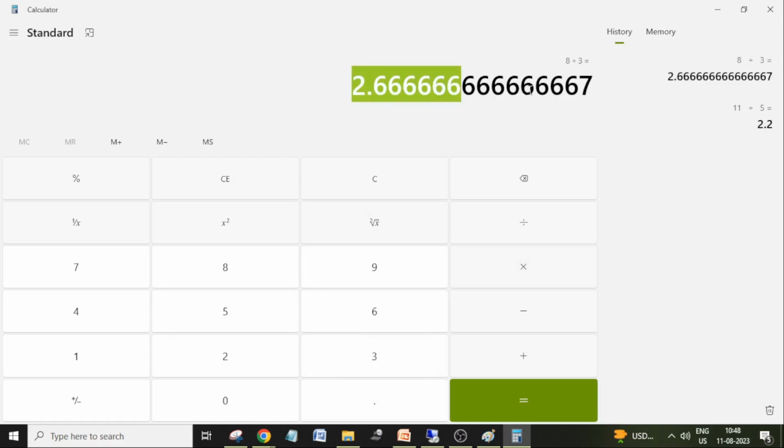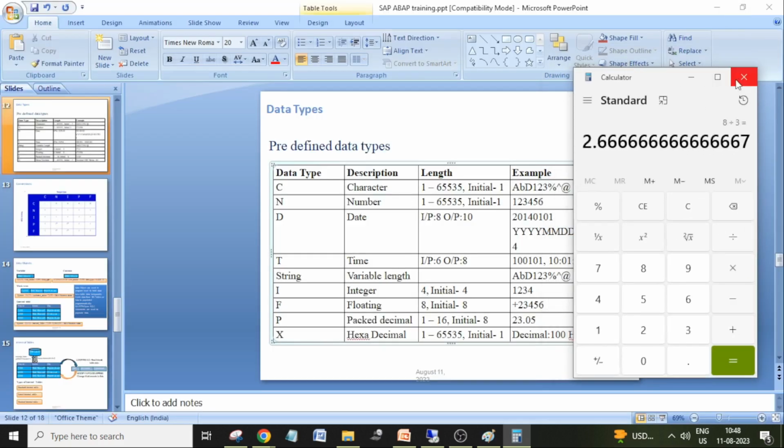Now 2.5, it will round it to 3. Anything from 0.5 onwards, it will round to the upper value. If it is less than 0.5, up to 0.49, it will round it to the lower value. Ceil is rounding it to the upper value. Floor is rounding it to the lower value. Anyway, you don't need to understand mathematics here, but I'm just telling you.